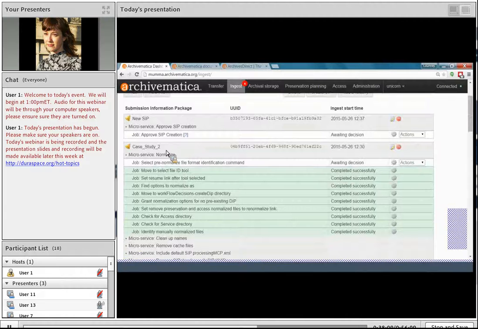So case study two was our Born Digital case study. And so I'm going to go ahead in this case and use the existing data. See, it's asking us whether we want to run format identification here. And I mentioned format identification during transfer. You have an option to skip it during transfer and run it. And I wanted to show you where that would happen during ingest if you chose to do so. In this case, though, if you'll remember, we chose to run FIDO during transfer. So I'm going to go ahead and use that existing data. So I'm going to trust FIDO here.